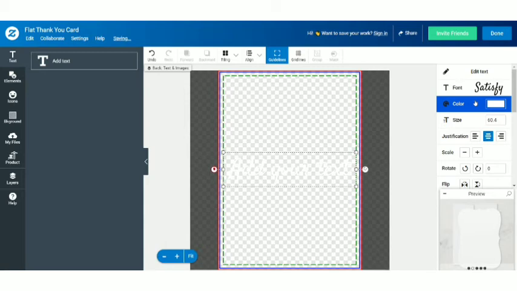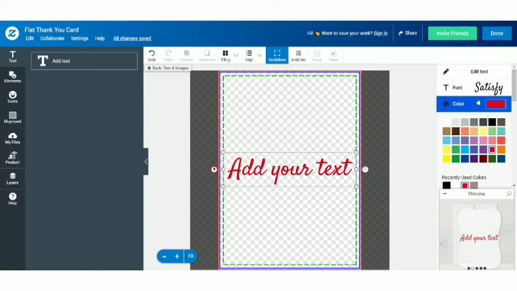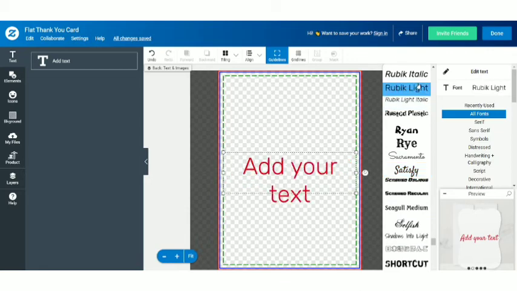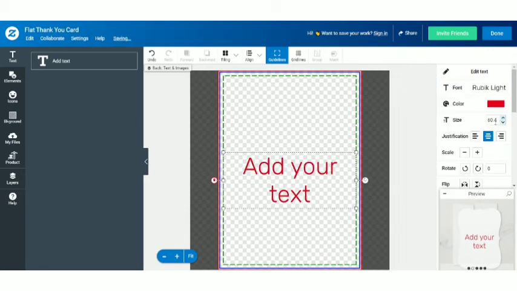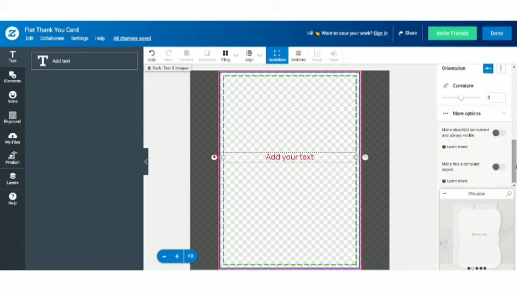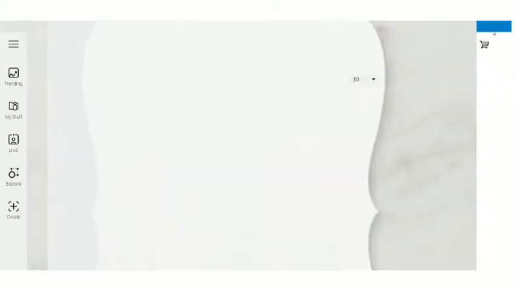Now it's a white color text, so I need to change it to black. Or I think I'm going to change this to red because this is a red color card. And then changing the font to something like Rubik Light. Let's see. Let me decrease the size to, yeah, that's fine. And then just allowing it as a template so people can add the text, and boom, done.